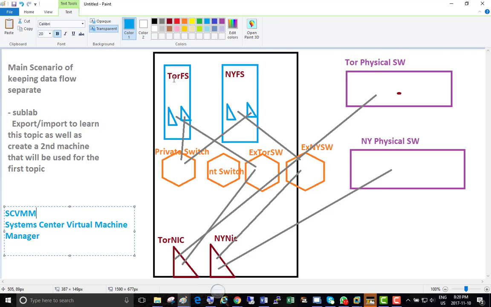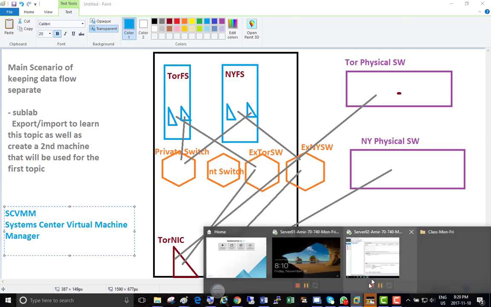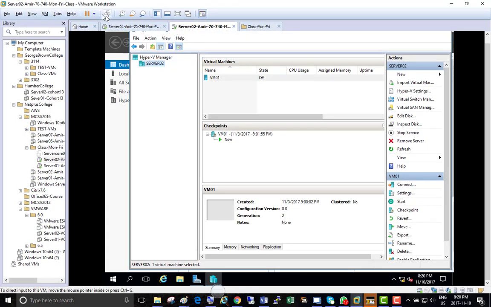We're going to make sure that TourFS is shut down. I think it is shut down for everyone. Second thing, let's go to TourFS and actually export it in a C drive on our host local drive, right? Which is C drive. So let's go to our server 2 here.